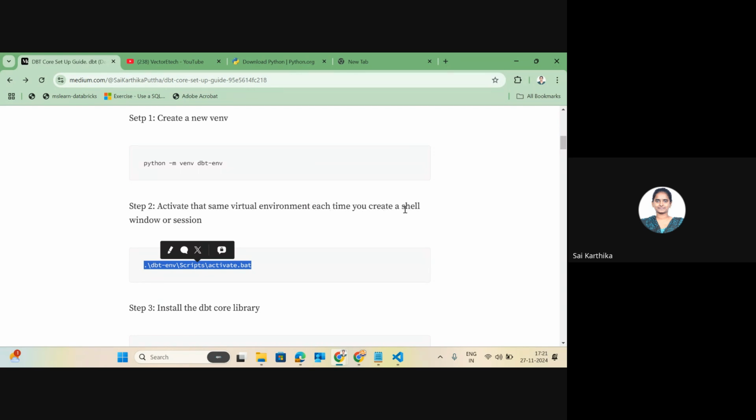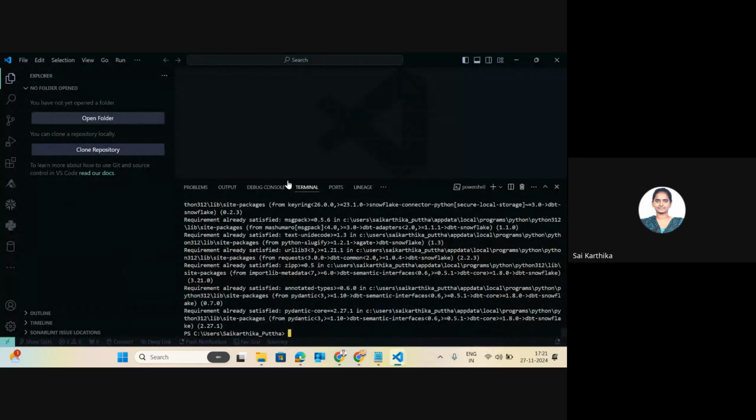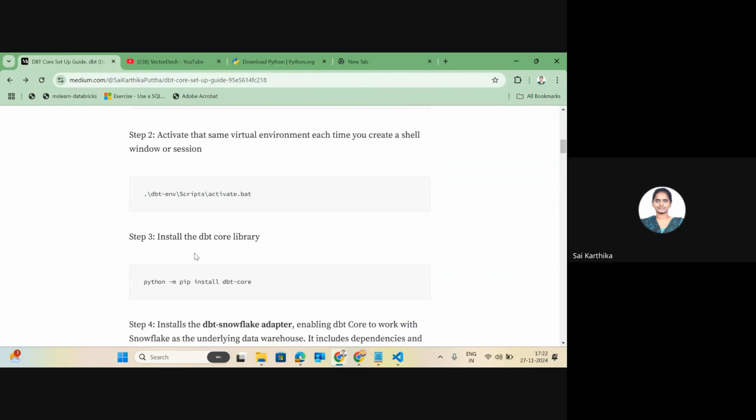Each time you create a shell or window, because now I'm doing it in this. Currently I've opened my Visual Studio, right? I executed this one. Later on, I close this one. Tomorrow I'll come again, which means you have to open your Visual Studio and activate your virtual environment again. So you have to remember that one. Otherwise, it will be blank on you and show some errors. Okay, clear? So we have to activate the virtual environment.